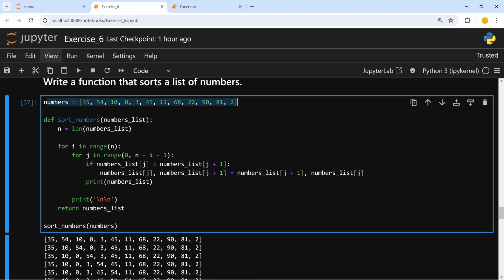Now let's inspect this code. Here is the numbers list, and here is the function called sort_numbers, and it is taking a list as the argument. The first thing it does is to take the length of the numbers list that we have put inside of the function as an argument. What this loop is basically doing is that the outer loop is going to run for n times, and each time it's going to find the largest element in the unsorted part of the list, and it is going to get it to its correct position in the list.